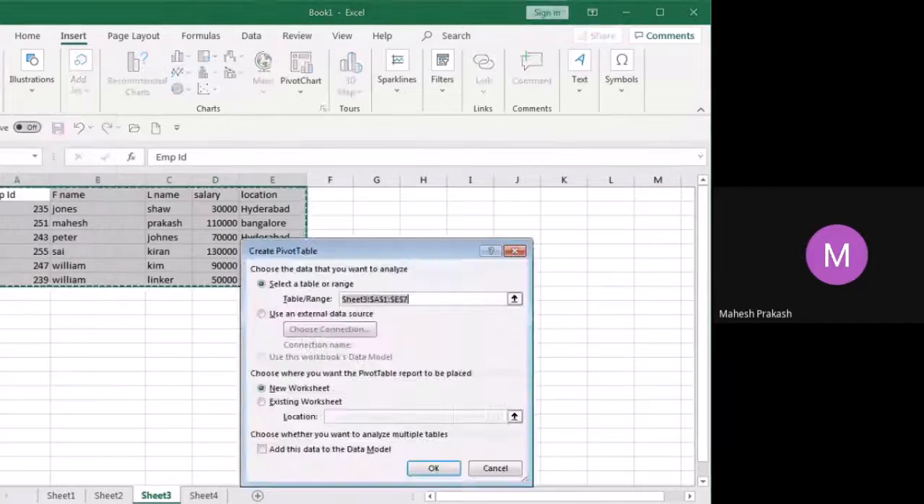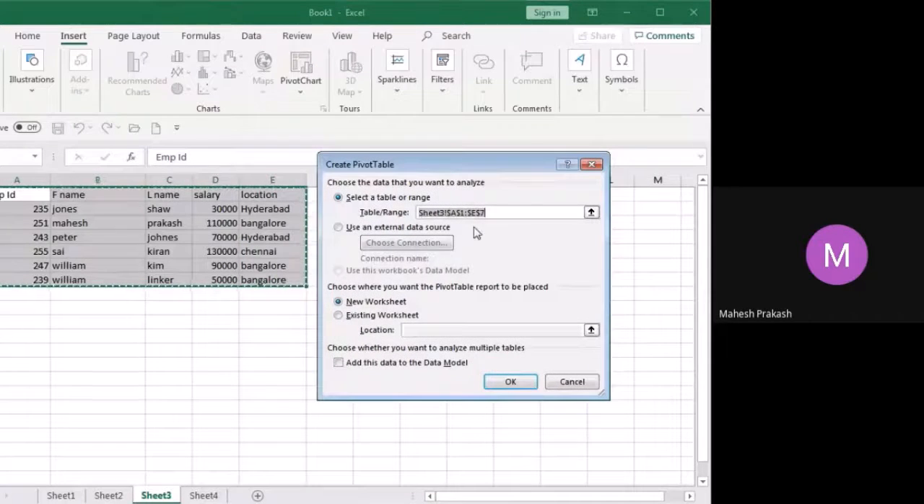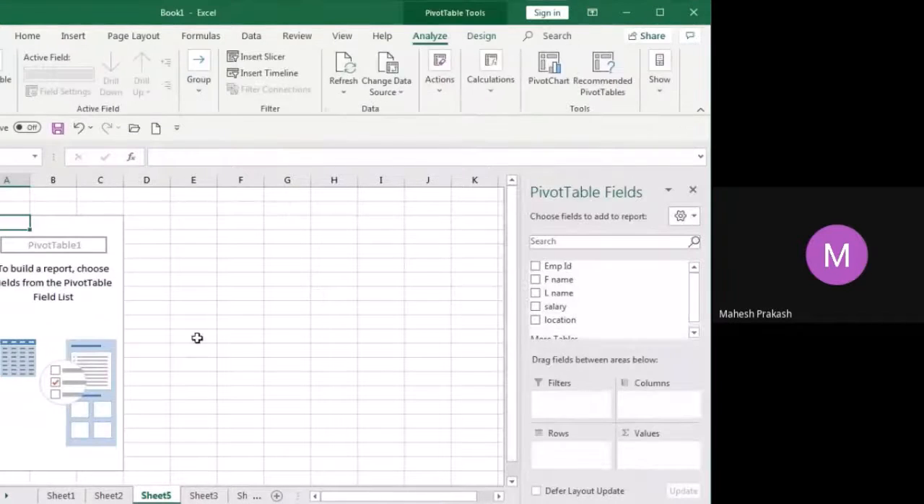So click on pivot table. First it will automatically select the range because we have already selected the table to create the pivot table. It will ask you to choose where you want the pivot table report to be placed. I want the pivot table in a new sheet. Okay, new worksheet. I'll click on it. Now see, I got the pivot table over here. It is very easy, but it looks a little complicated. But it is very easy.